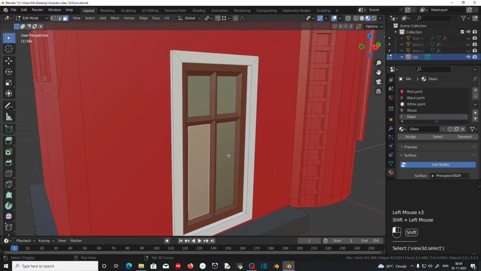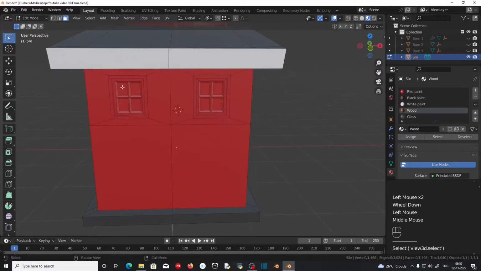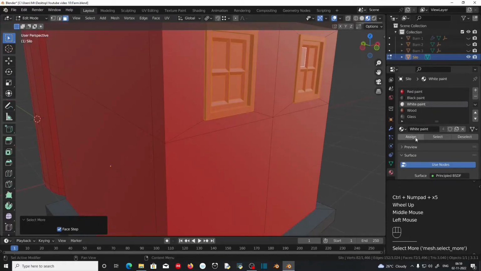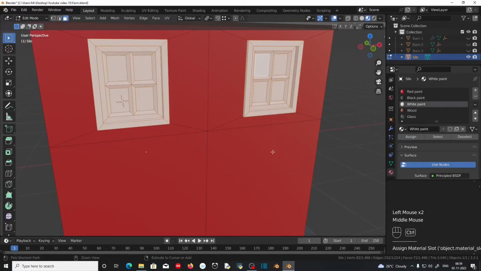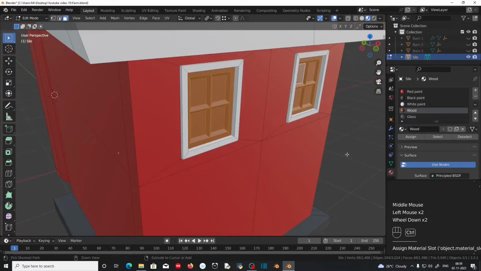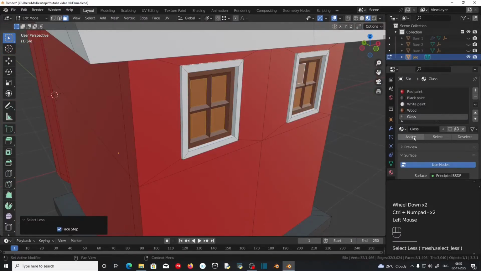We don't need glass for this door, so select these two faces, click wood, click assign. Now select these faces. Ctrl plus to increase the selection. Select white toy paint, click assign. Ctrl plus minus to decrease the selection to here. Select wood, click assign. Ctrl plus minus. Then click glass, click assign.